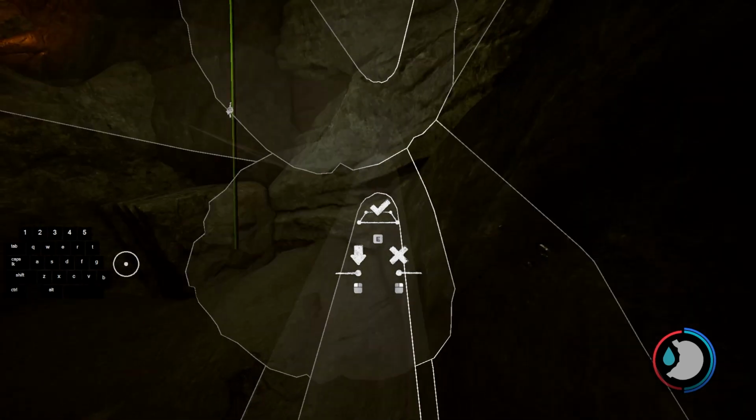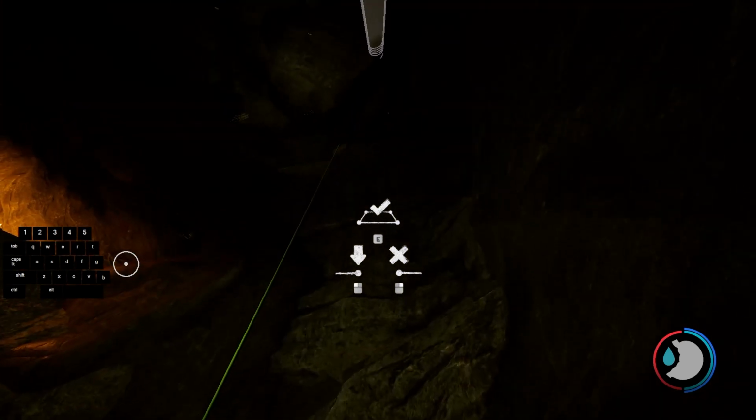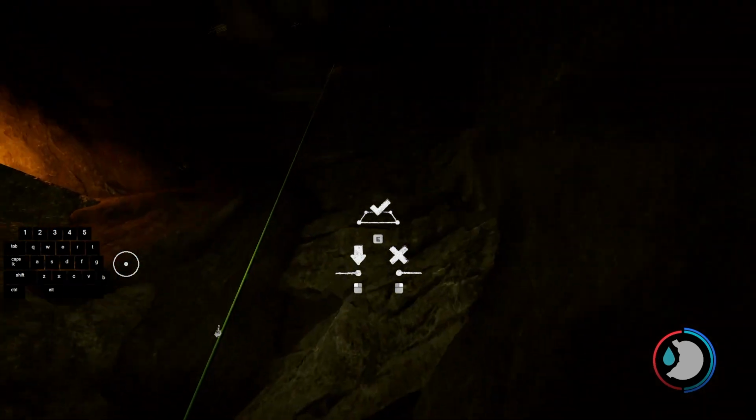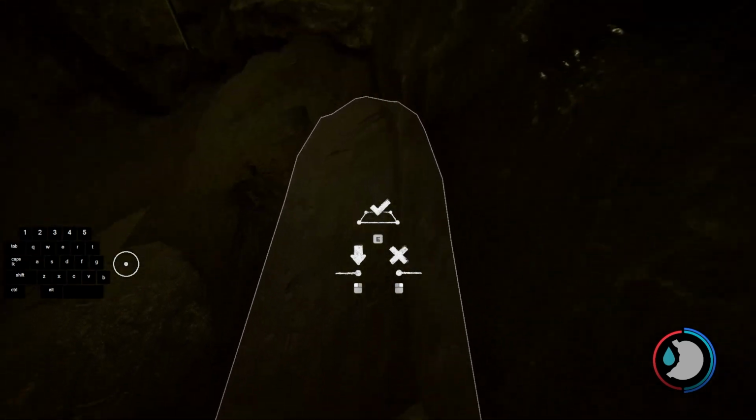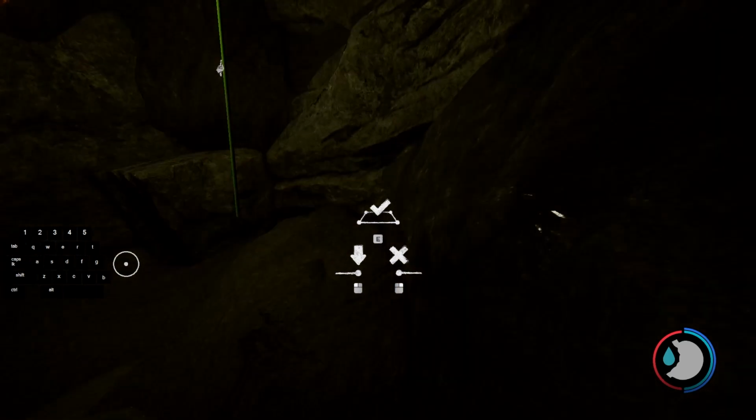Don't place it like this. If you go too far, it's going to build it there. If you do it too short, you're not gonna get it. So this is the perfect place.